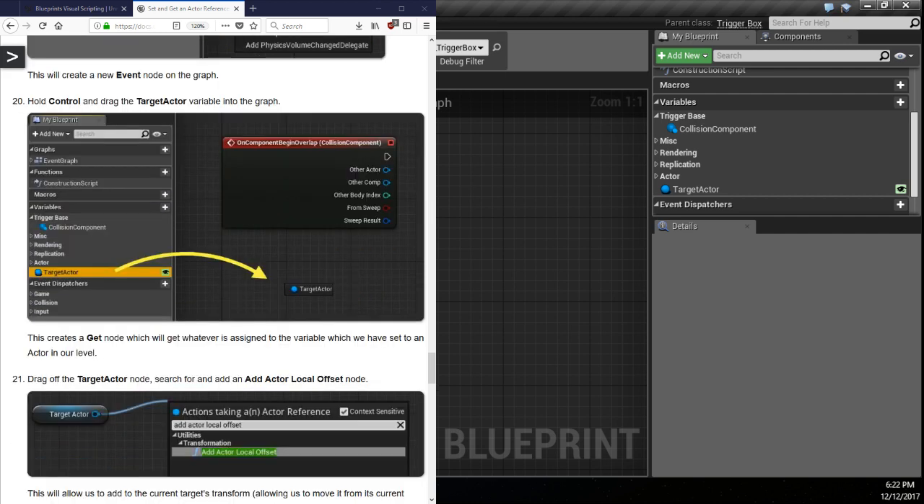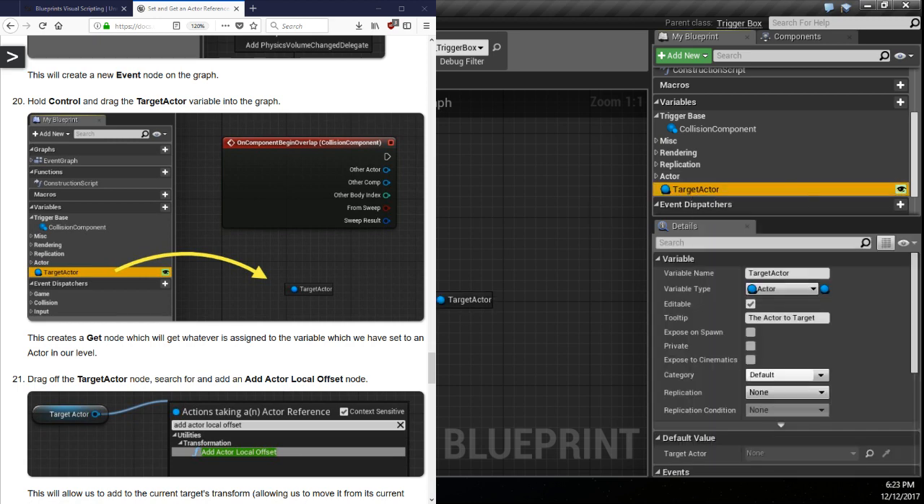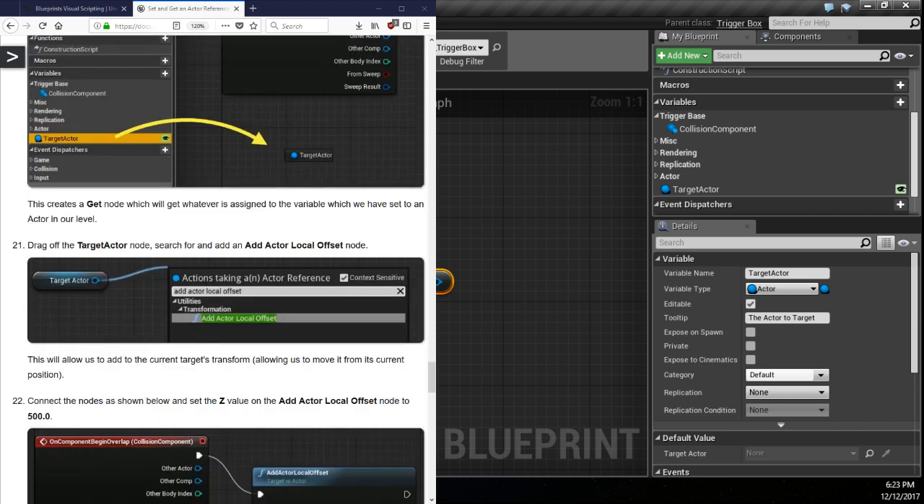Hold control and drag the target actor variable into the graph. So I add a getter for this. This creates a get node, which will get whatever is assigned to the variable, which we have set to an actor in our level. Drag off the target actor node. Search for and add an add actor local offset node.